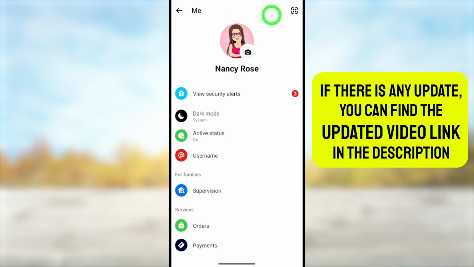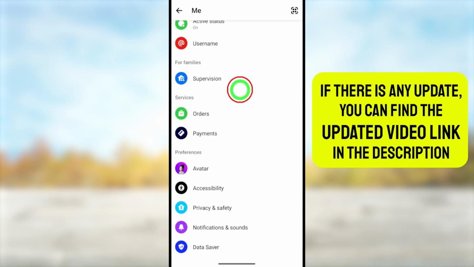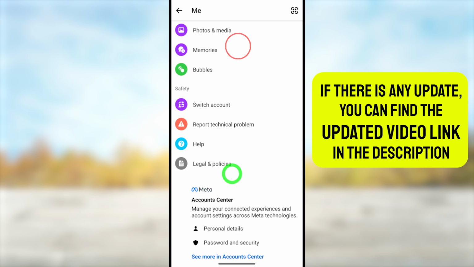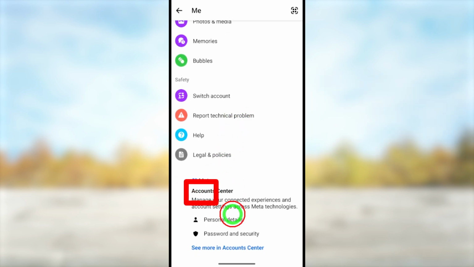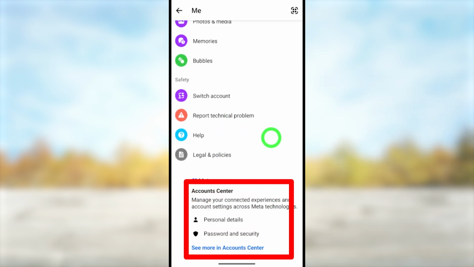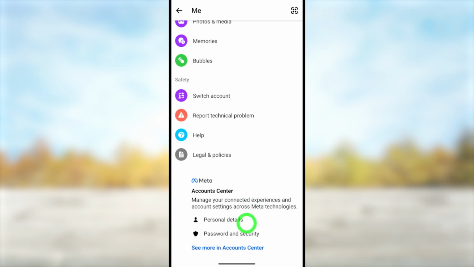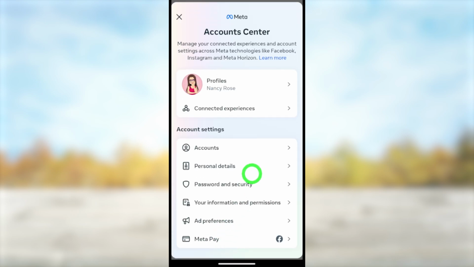After that, you will get this setting window. Here you have to scroll all the way to the bottom until you find the Account Setup feature. Like I said earlier, if this option is not available for you, you have to update this application. Then this option will be here. After that, just tap See More in Account Center.